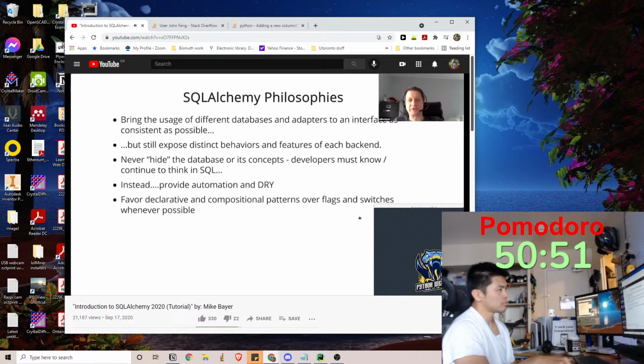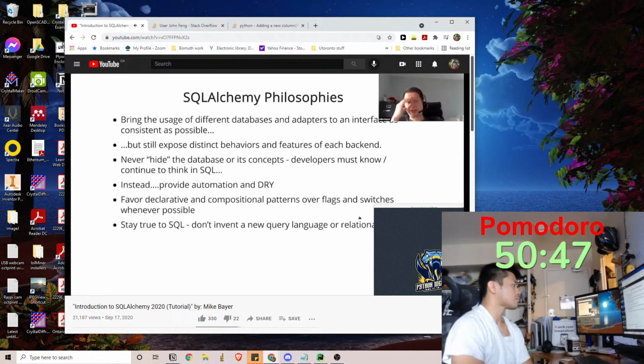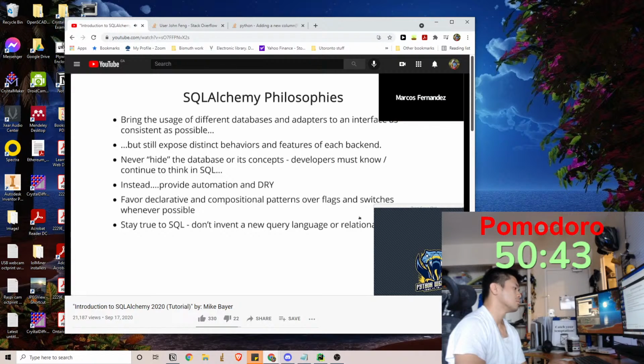You're going to see more compositional, X becomes Y becomes Z, so it looks a little more natural. And we really want to stay true to SQL. This is something that other tools don't necessarily stress as much as we do. We don't want to invent a new query language or relational paradigm. We really want, when you work with SQLAlchemy, to feel like you're working with SQL, just in a way that's more automated and less boilerplatey.